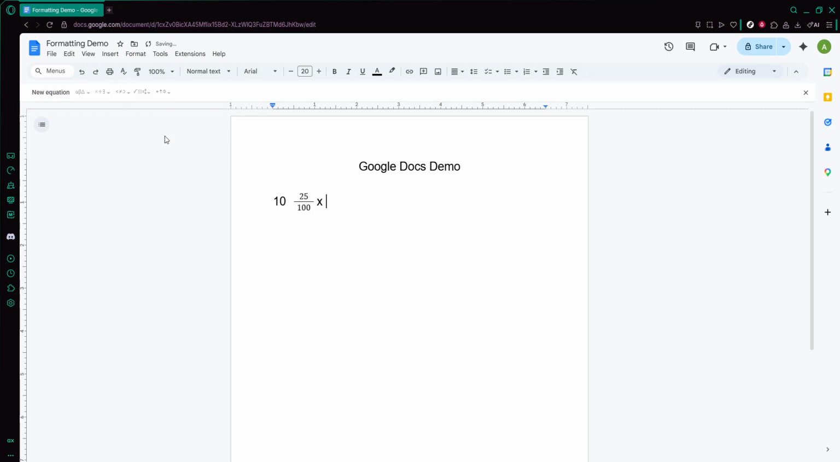For more advanced mathematics, you can use the Greek letters option if you need symbols like alpha, beta, or pi, which are common in algebra, trigonometry, and statistics. Simply click the Greek letters drop down in the equation toolbar and choose the letter you want. It will be inserted right where your cursor is in the equation.